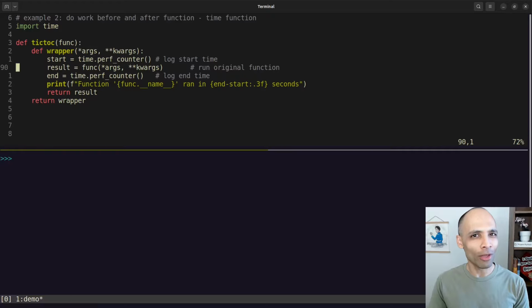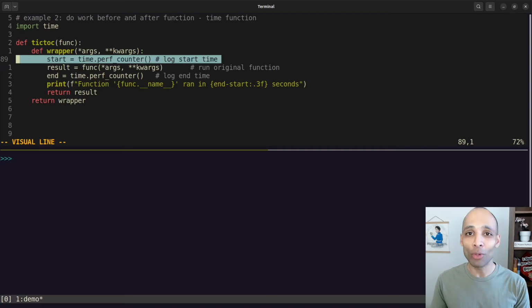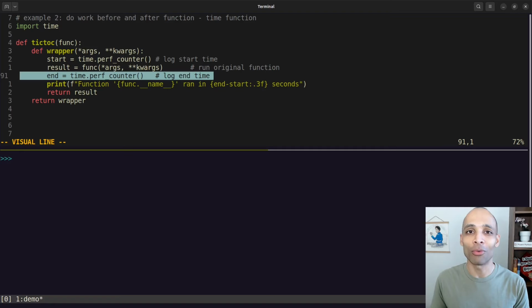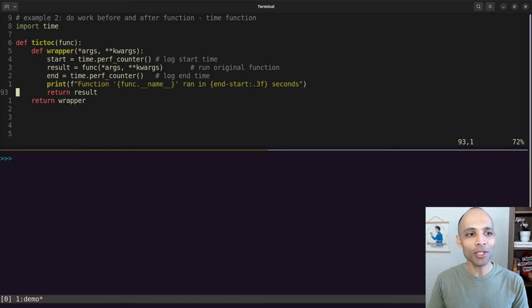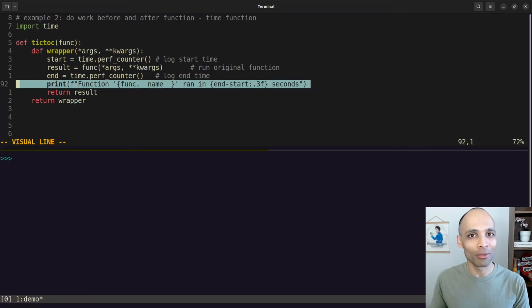But right before that function is called, we use time.perfCounter to log the start time. And right after the function call, we call time.perfCounter again to log the end time. And just before the result is returned, we print something. We print the difference between the end and start time to show how long the function took to run. We also, within this f-string, call out the function's metadata to print the function's name.